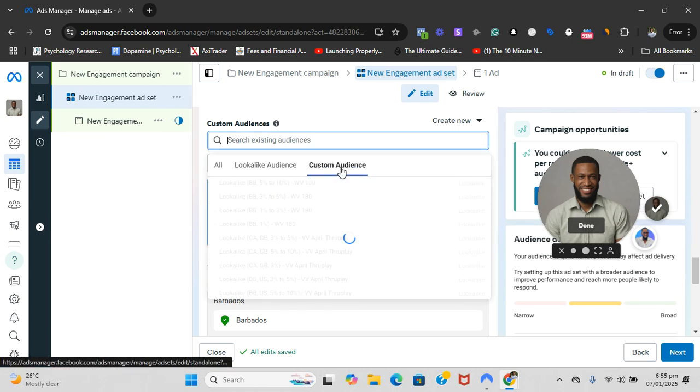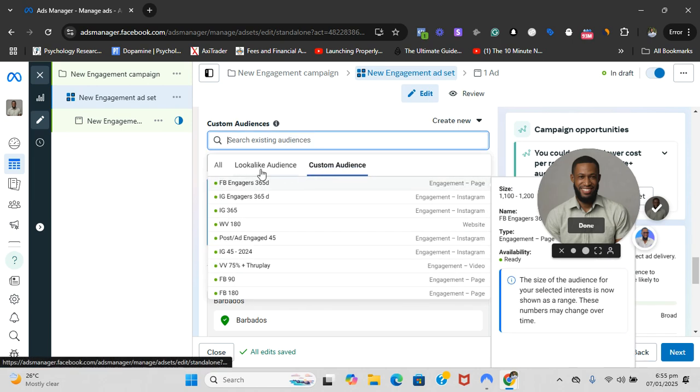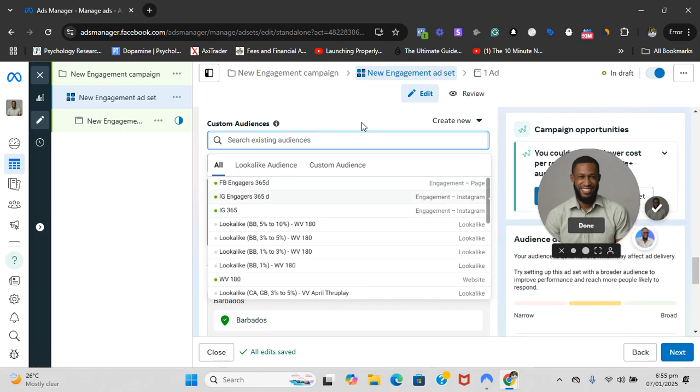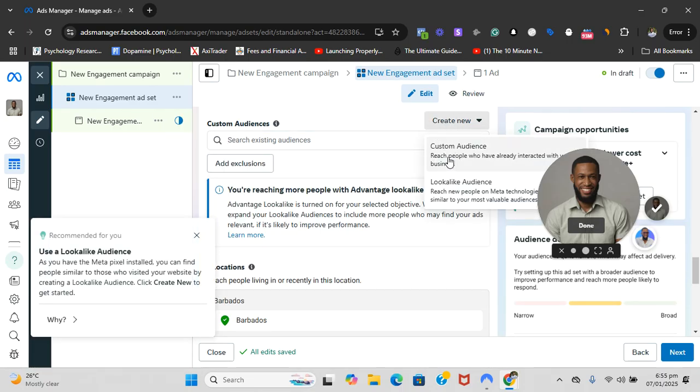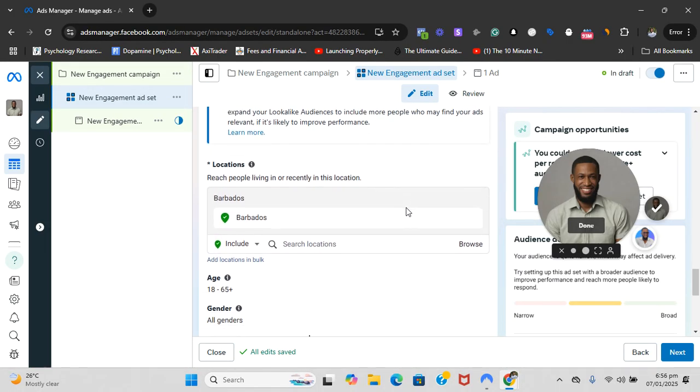If you created any at all, whether it's a custom audience, and we'll go through each one, lookalike or otherwise, they will be here. If you want to create one, you can create it from here instead of the back end. So you can actually create it here, which is cool.